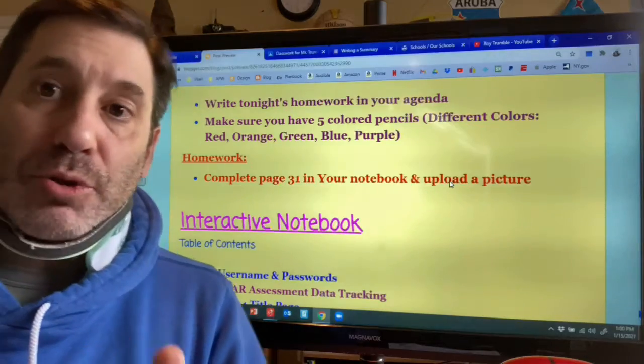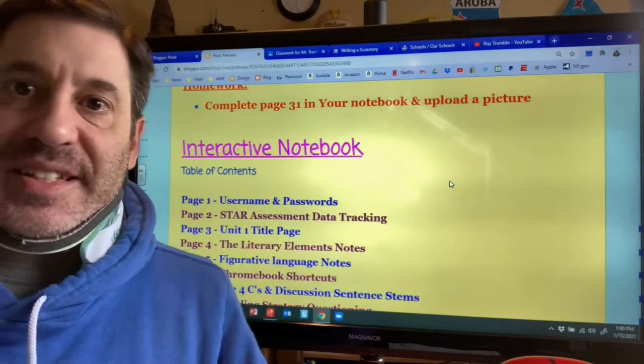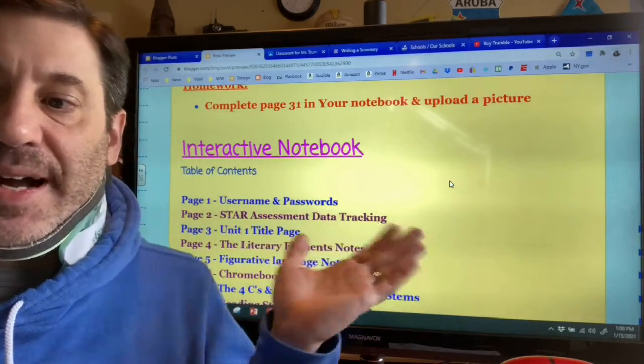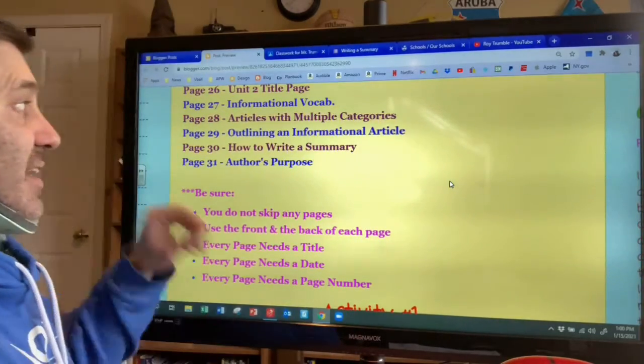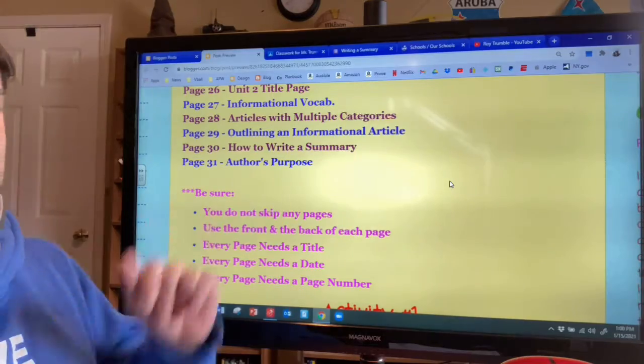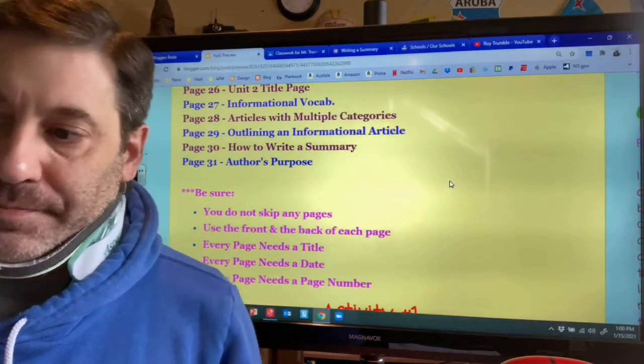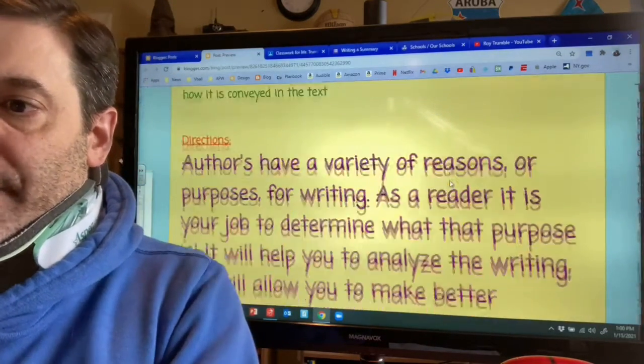Okay, so I'm going to scroll down in the blog right now, and you can see in our interactive notebook table of contents, if I scroll to the bottom of it, you can see today we are going to be adding page 31, author's purpose. All right, so here we go.